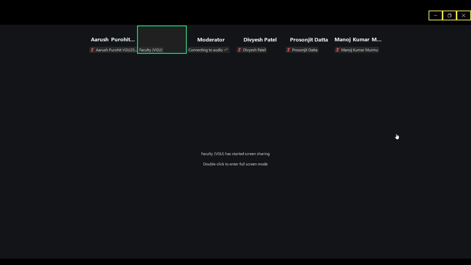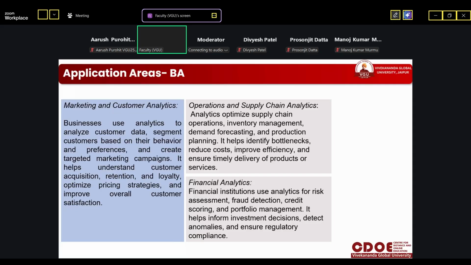So everything is going up, but it is a one-time expense, and someone who is part of that course can easily manage that part because their education work is already going on. So analytics optimizes supply chain operations, inventory management, demand forecasting, and production planning. It helps identify bottlenecks, reduce cost, improve efficiency, and ensure timely delivery of the product.